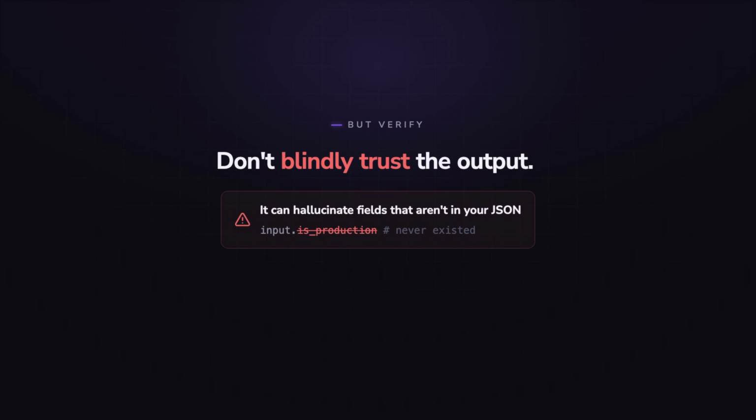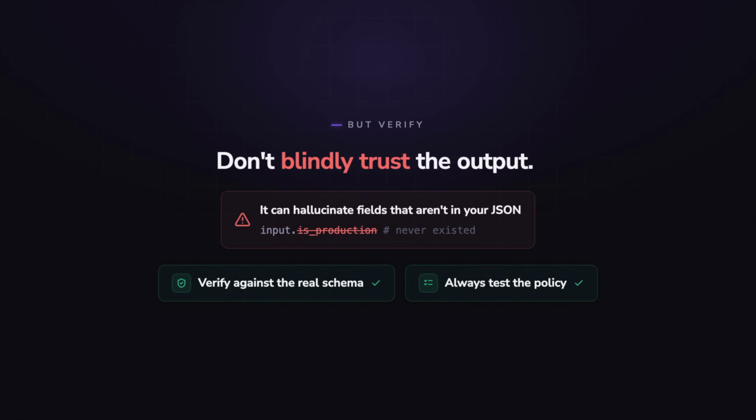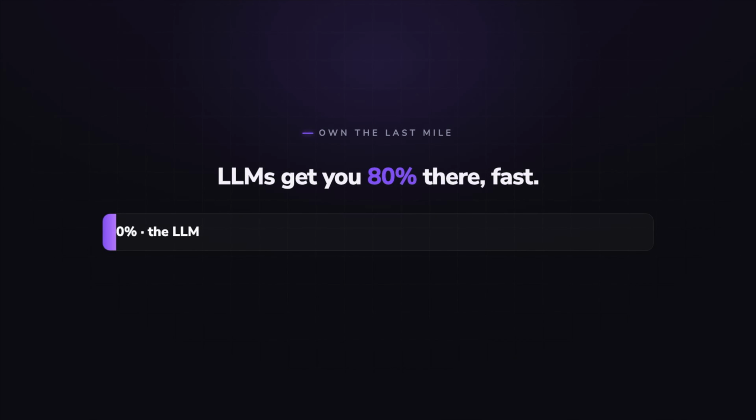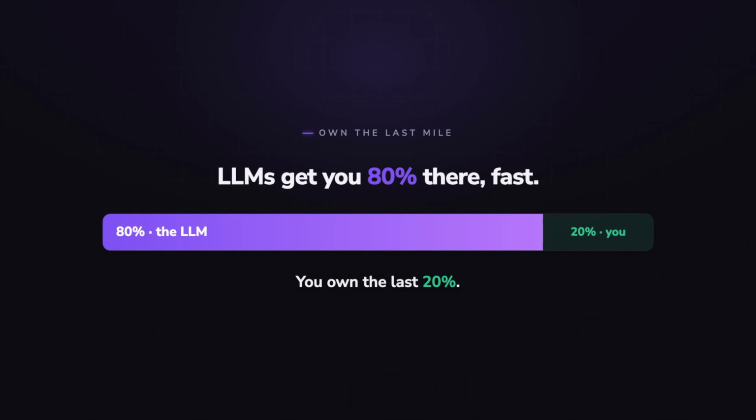You should not blindly trust the output. The model can hallucinate input fields that don't exist in your actual JSON, so you always verify against the real schema and you always test. The LLM gets you 80% of the way there fast, but you should actually own the last 20%.